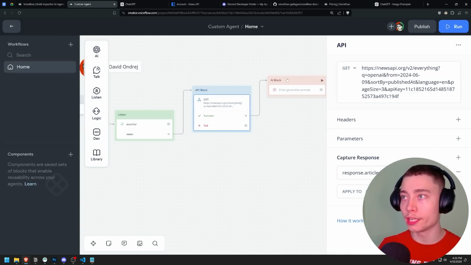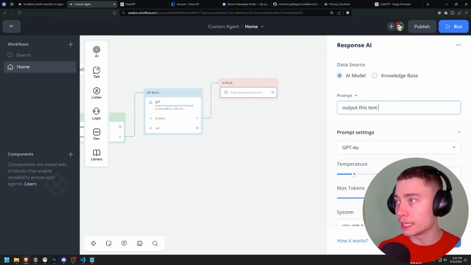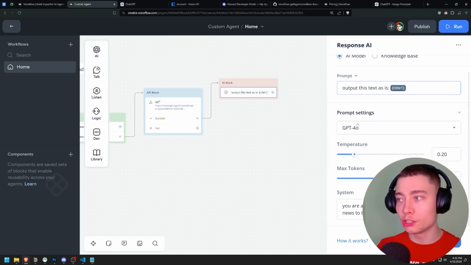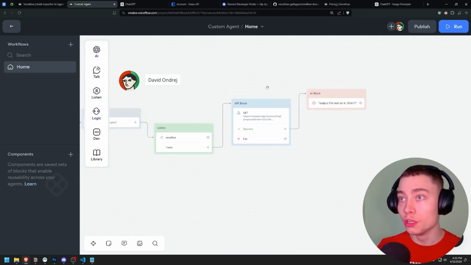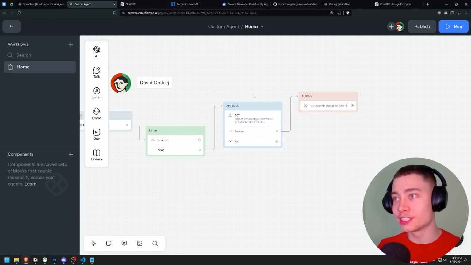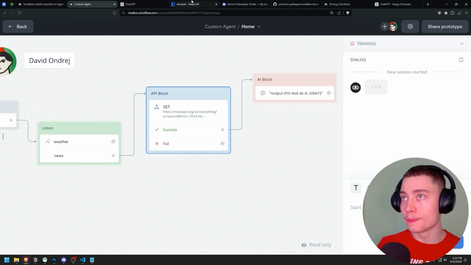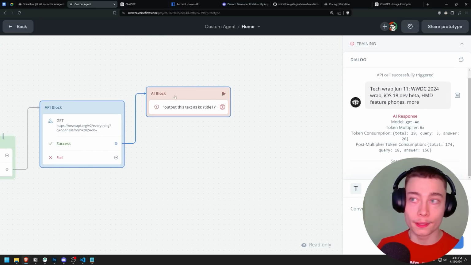And actually, let's test it out, right? Let's go into the AI block, and let's see, output the following, okay, output this text as is, and then curly brackets, title1. So we don't want it to change anything. We just need to see whether the API correctly routes to the AI block and if the AI block can understand it. So one thing I haven't shown you is that when testing, you can always start from the start, or you can start from any point. So let's go from the API block. It's gonna fetch the news API and send it to the AI block. Let's see. Boom. Yep, the AI block outputted this.